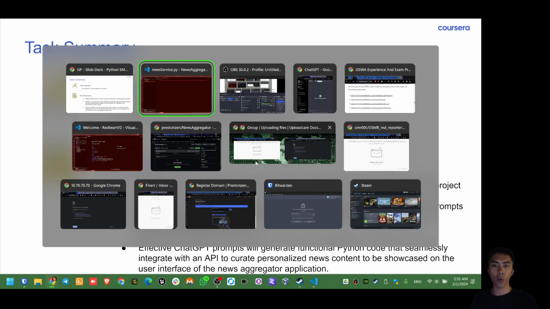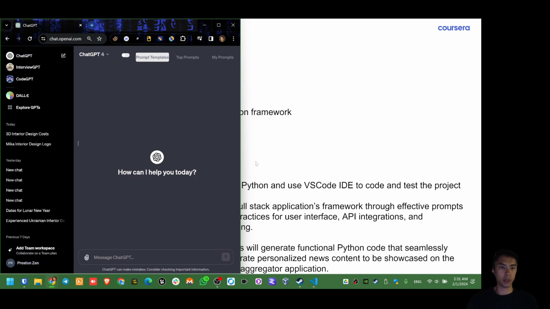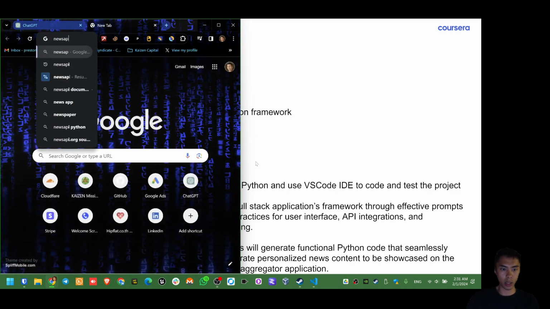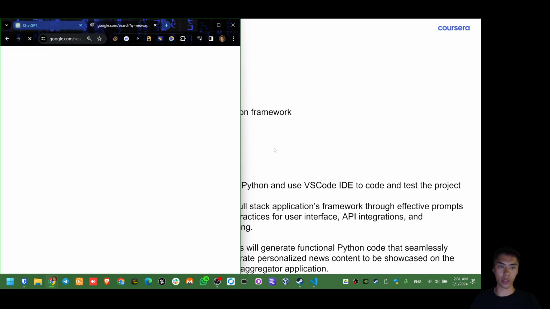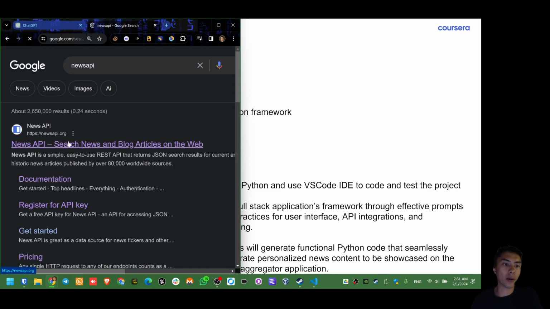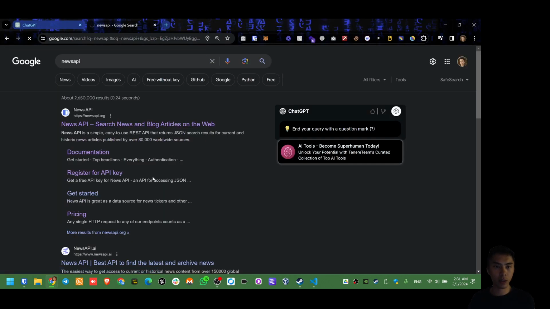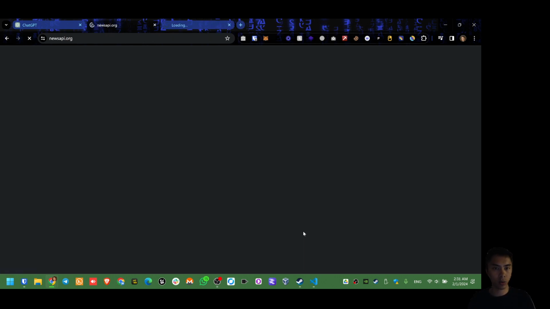So what we'll need to have done is I've got ChatGPT open, but before we do that, we're going to go to News API, and we're going to Google that. News API, we can click newsapi.org as our link. It's going to open up the News API website where we'll need to create an account. So once we're able to do that, then we'll be able to interact with the news through their third-party API.